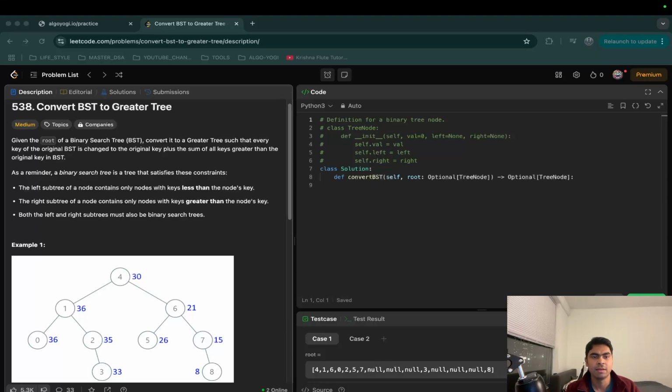Basically, the left side of the root has all values smaller, and the right side must be greater. All values are unique, and that applies to all the subtrees. That's it, I just read you all the properties.